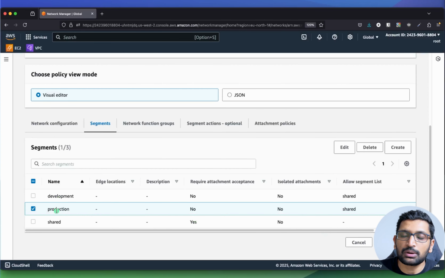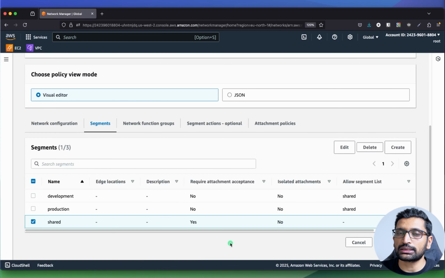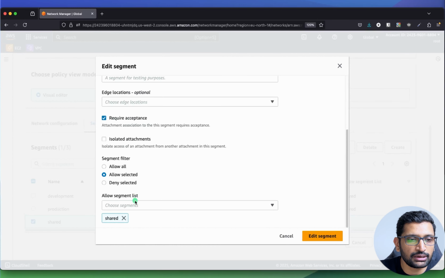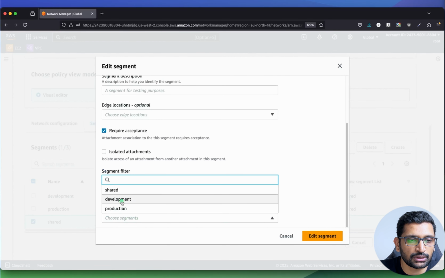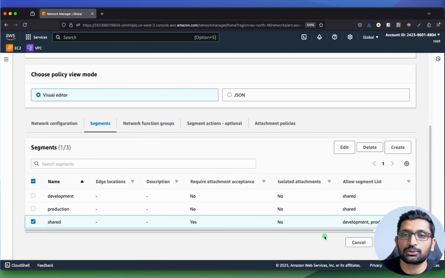So now development and production should be able to access the shared, and now the last thing is shared. So shared should be able to access the development and production. So it is just a cross matching we are doing. So we are just setting up which one is allowed from which segment. So click on shared, click on edit, and here go further down, and here instead of shared we are going to do the development and then production, and then click on edit segment over here.